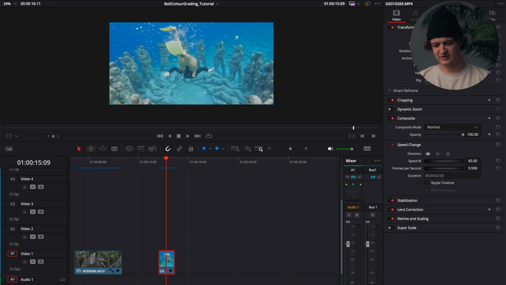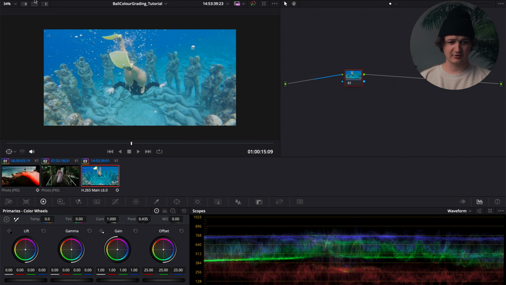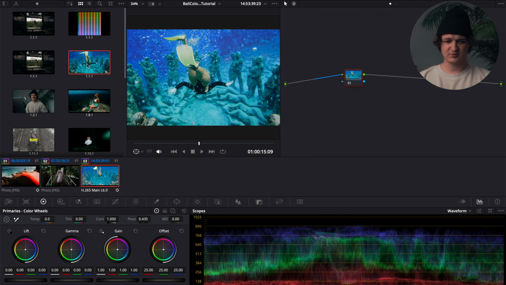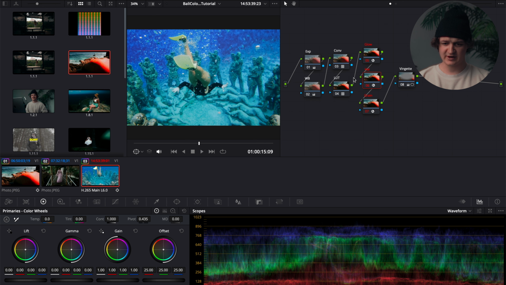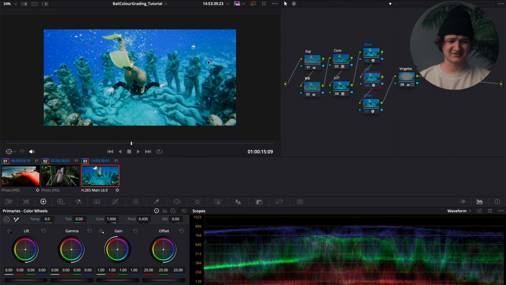So we'll pop back over to the color window. I'll go and grab that still that we've created. Even though the process is a little different here, we'll still just use that as the base to build off of. And you'll see this looks horrible, right? That doesn't look great at all.